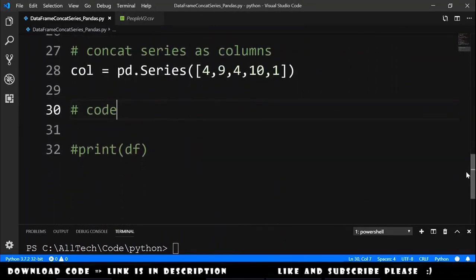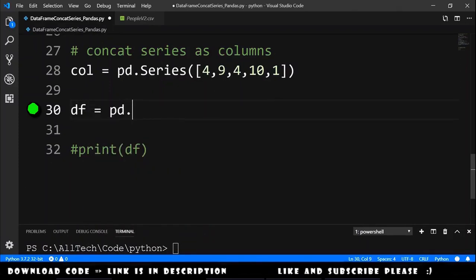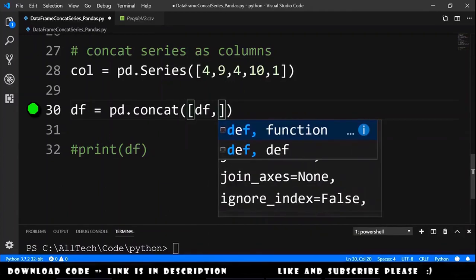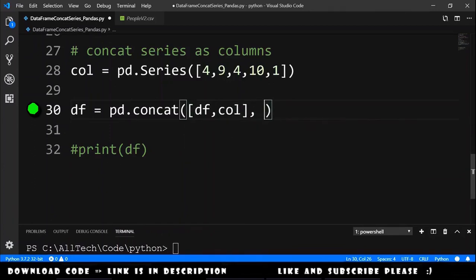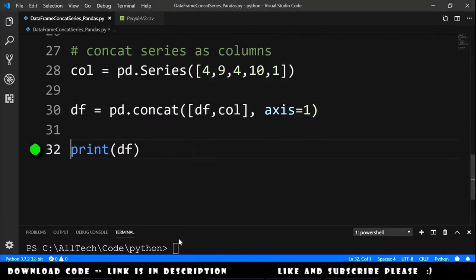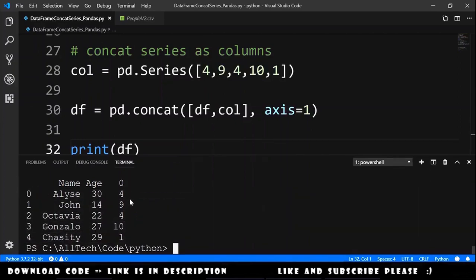Okay, we go here, and here is our new series that we want to concat as a column, and let's do the code here. So we say data frame is equal to pd, for pandas, .concat. We provide the list with the data frame and also the series, and now we need to specify axis equals 1. 1 is for columns, 0 is rows, and the default one is rows. Let's uncomment the print, and let's run. Now we got these results. Our series is concatenated as a column, and as you can see, the name of the column is 0.